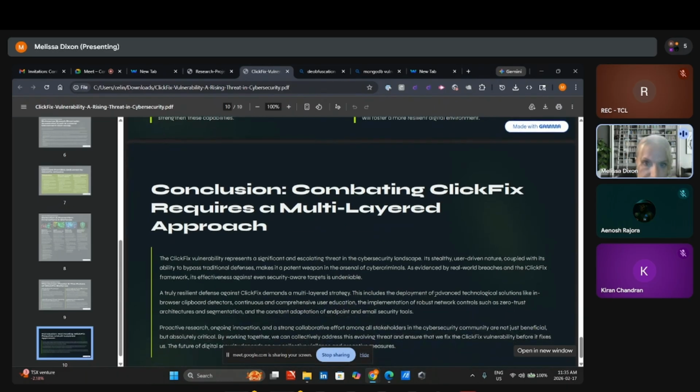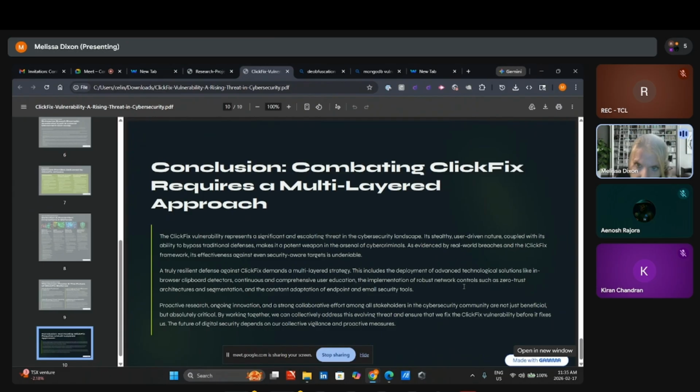The ClickFix vulnerability represents a significant and escalating threat in the cybersecurity landscape. Its stealthy, user-driven nature, coupled with its ability to bypass traditional defenses, makes it a potent weapon in the arsenal of cybercriminals. As evidenced by real-world breaches and the iClickFix framework, its effectiveness against even security-aware targets is undeniable.